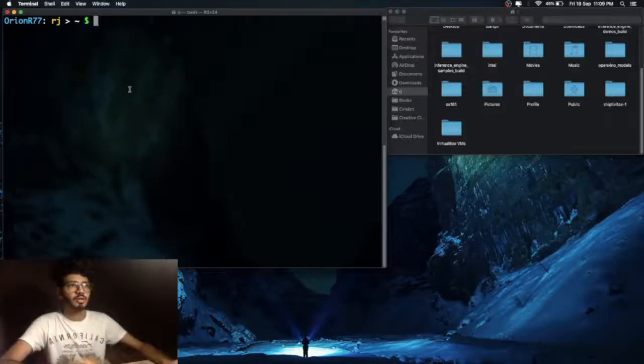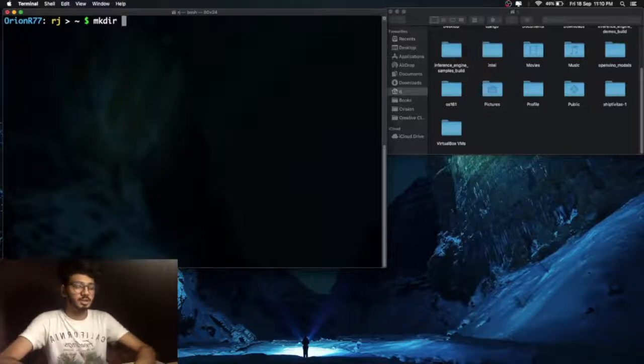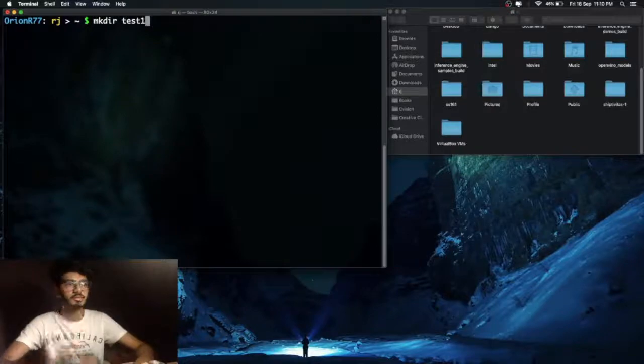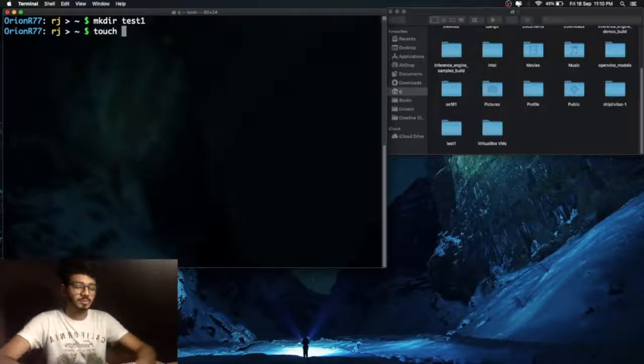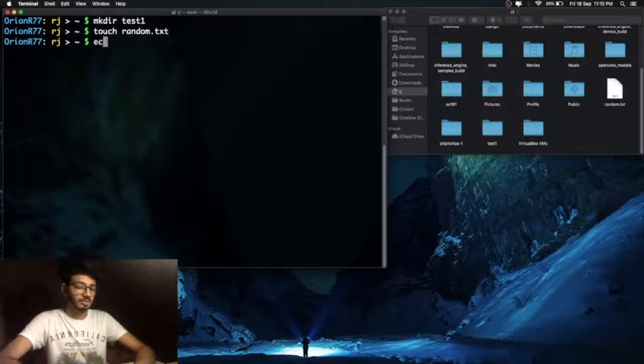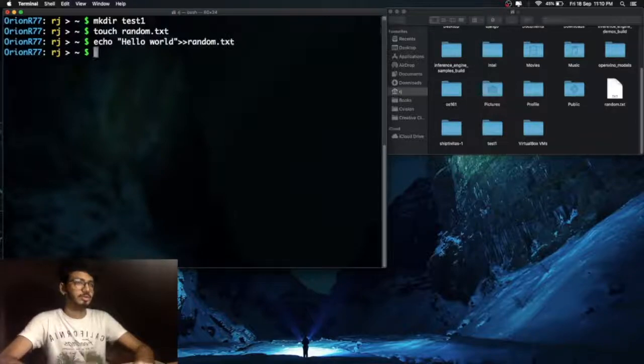So here we are in the command line, or the terminal, on Mac. I will create a directory named test1. To make you understand the basic Git commands, I'll create a sample file named random.txt, which will have some contents like hello world, the basic genre of computing, sent to the random text. Now we have a file set up in the test1 directory.